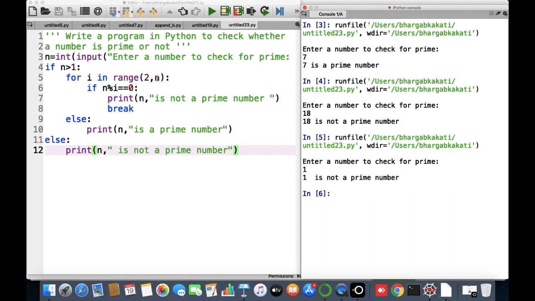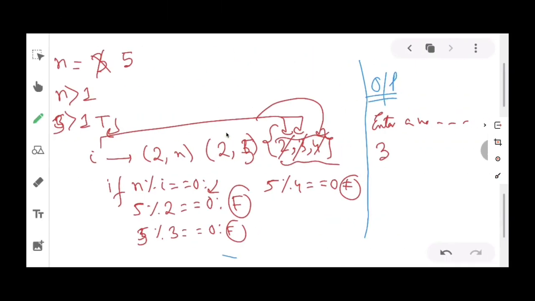Now since the loop has been terminated normally, the control will come to this else statement. What is this? This is the loop else statement. So what is written there? n is a prime number. Now what is n? n I have given as 5. So what will be displayed? 5 is a prime number.